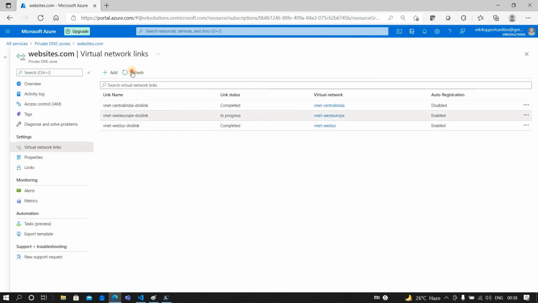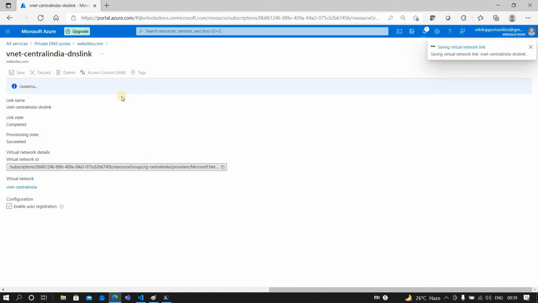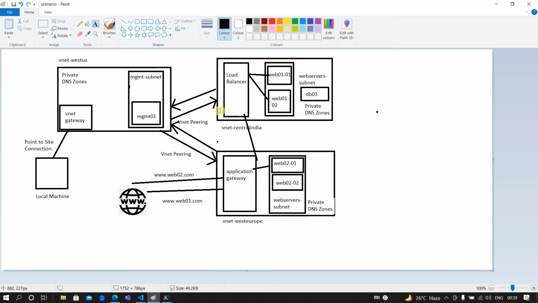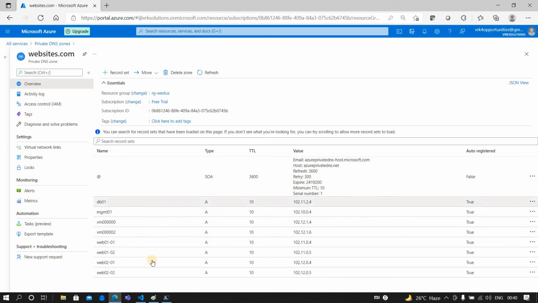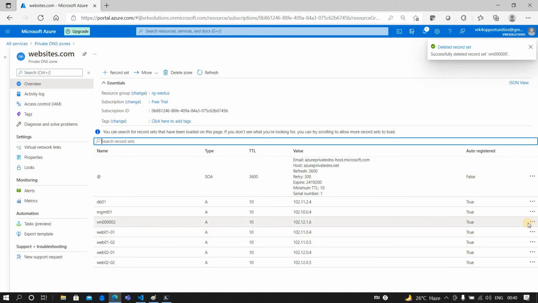Now let's refresh it, it is completed. I haven't enabled auto registration for Central India. Let me do that. I can click on this, click on enable auto registration and save it. When you do this, you will see record sets being created for the respective machines in these VNets. So there you go, the entire record sets are being created. I don't need this, so let me delete this record set and even this.